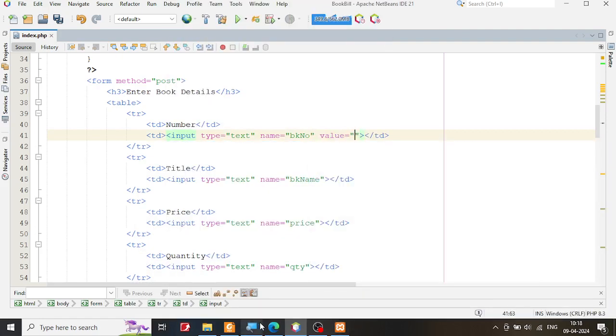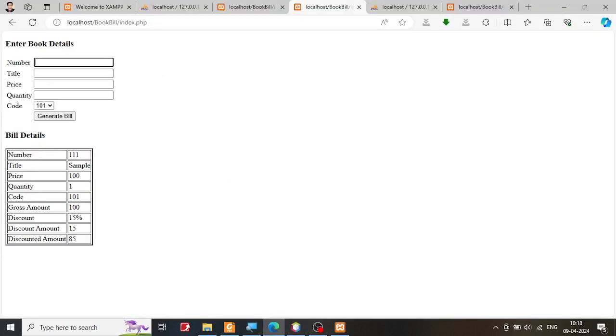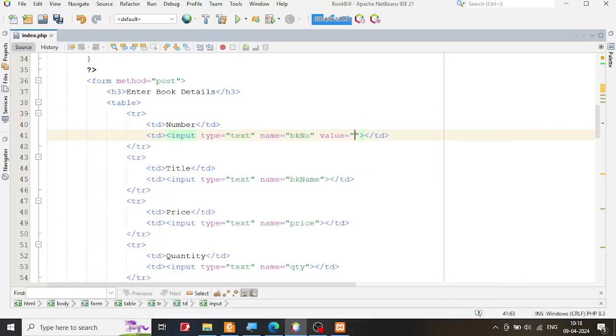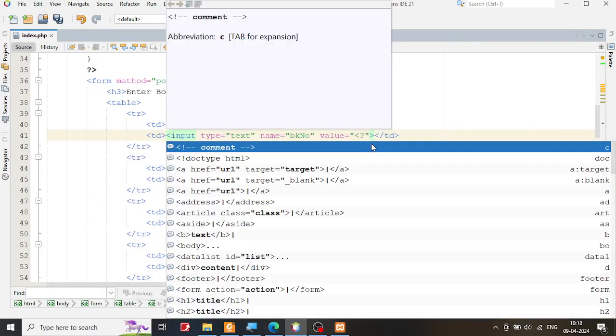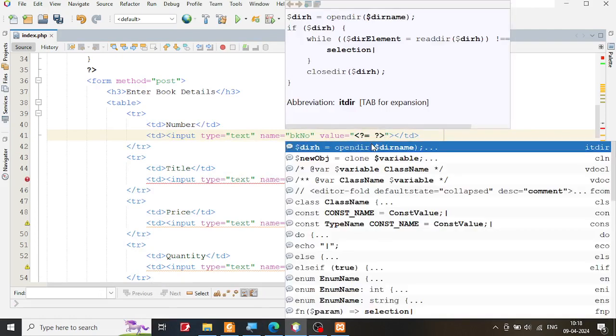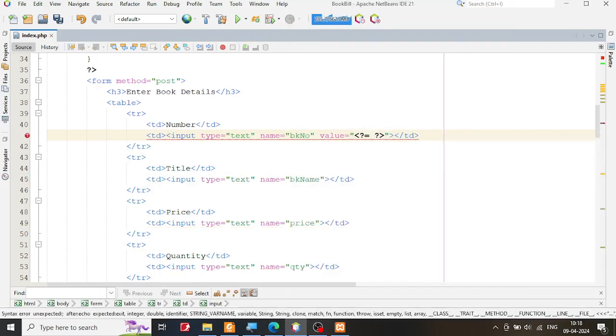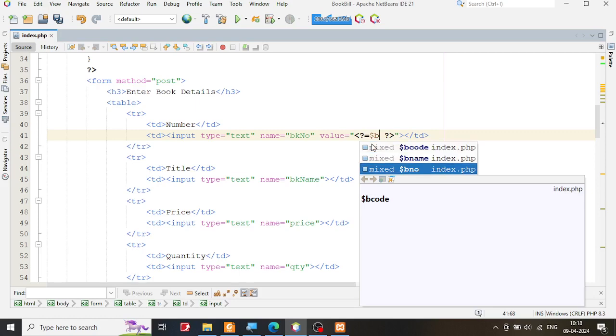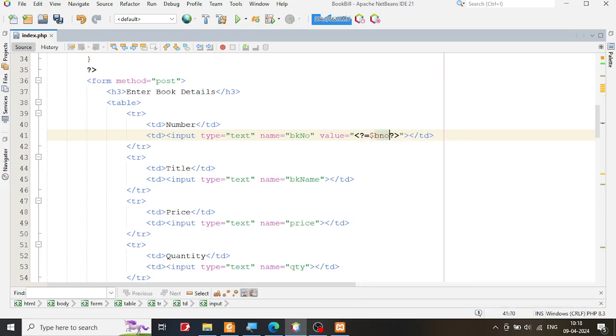Okay, so for this one, the initial value is blank. If they have typed the old value, I'm going to display it here. How do I display it here? You know very well: question mark equal to this, and then you say a dollar book number. So you show that old value there. You have to do it for all of them, so I'm going to just copy it, Control C and Control V here.